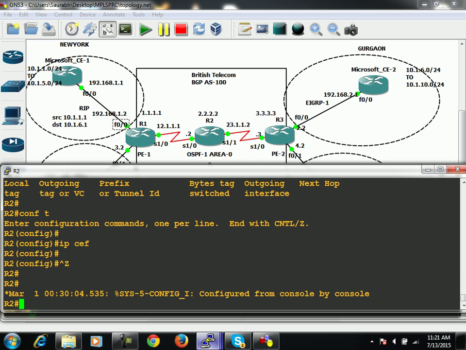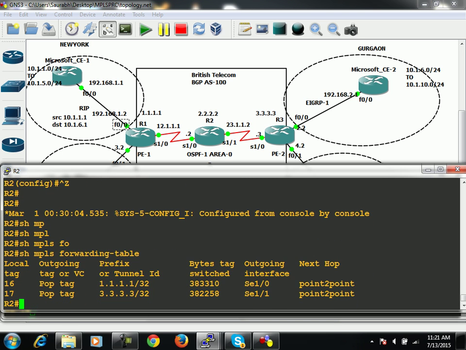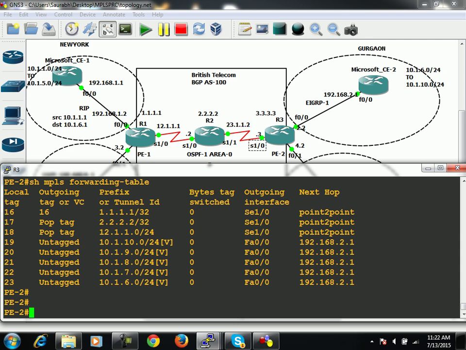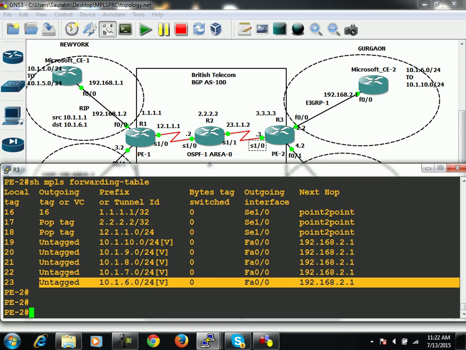Fine. Now R2 will receive this packet. It will open the first label, show MPLS forwarding table with the label number 17. 17 means it will perform popping. It will remove 17 and will send it out from S1/1. But still there was another label existing. So R3 will receive this packet onto S1/0, and it will be a labeled packet because one label was still there, and that label number was 23. If it receives anything with the label number 23, it will send it out from FA0/0 towards the next hop.